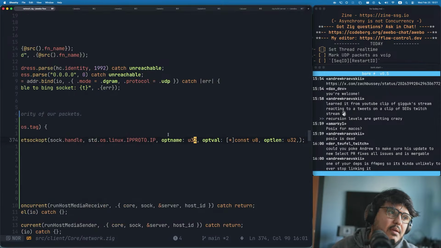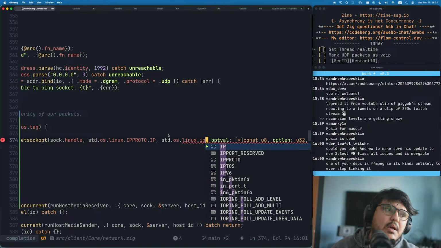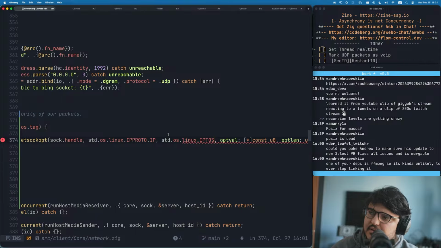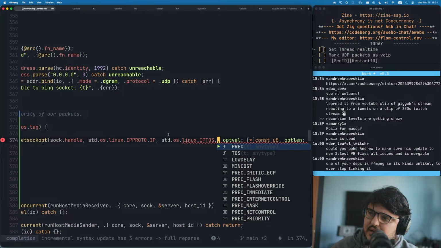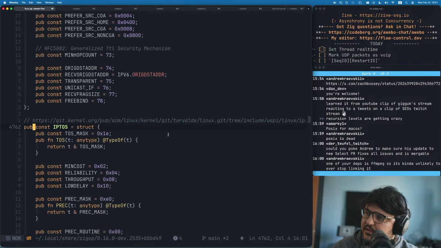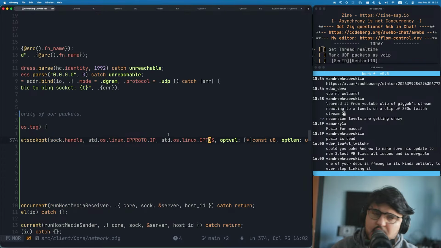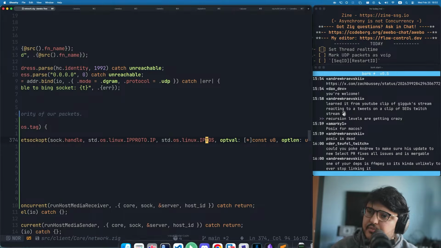Okay, proto IP. This should be IP TOS. There's no dot x, all right? Of course, it's a fucking struct. Mean cost, reliability, throughput, low delay. I actually don't know. Wait a second.